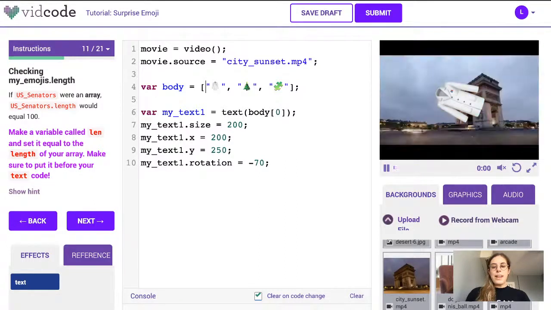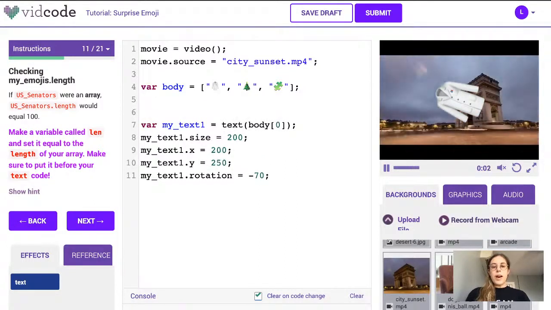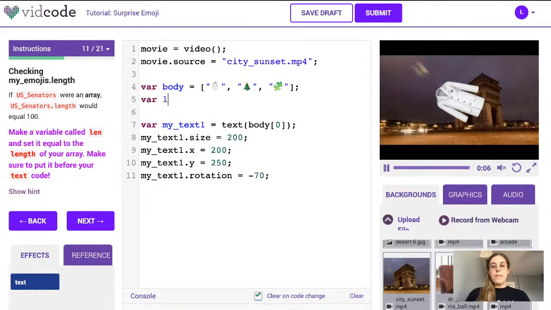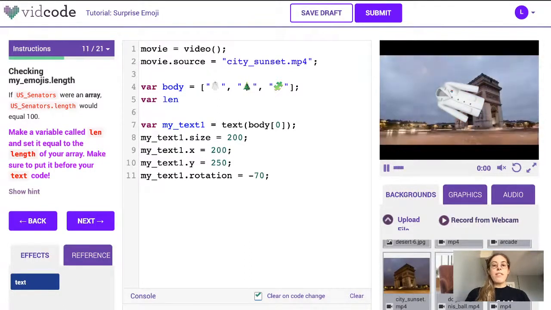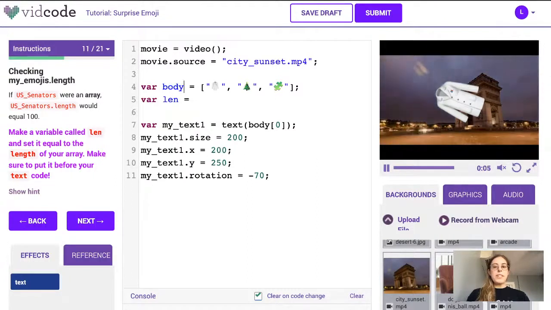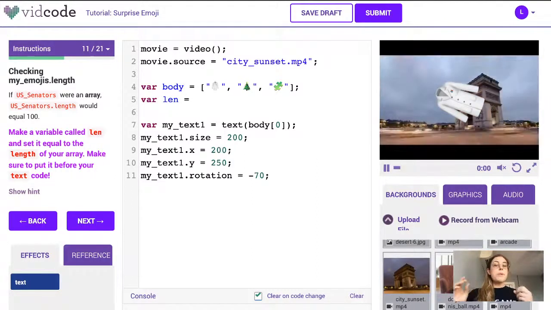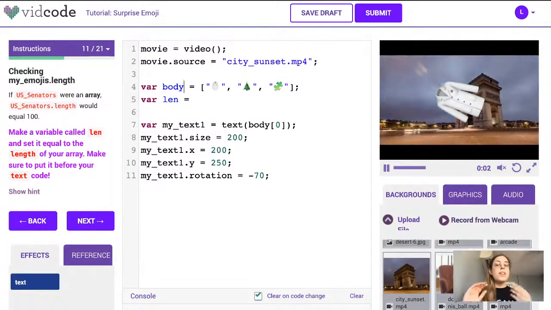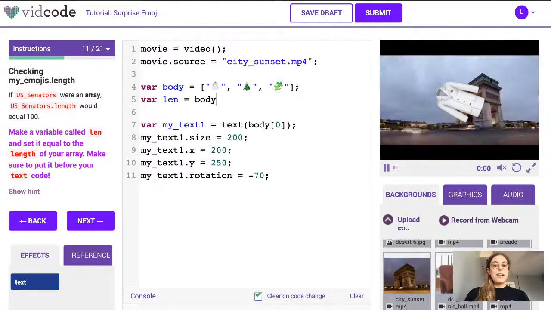So let's go ahead and do that right here. I am going to do it on line 5, and I'm just going to say var len, which is just the length of my array, equals, and then the name of my array variable. So once again, mine is body because this is going to be the body of my creature. Yours might be emojis or my emojis. So use that language when you're doing this right now. So I'm going to write body dot length, and all that is doing is saving the length of my variable. So let me show you.